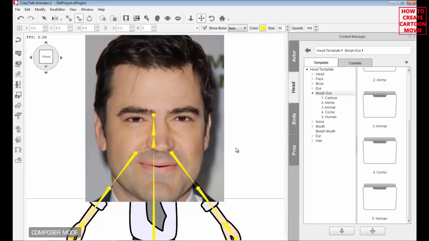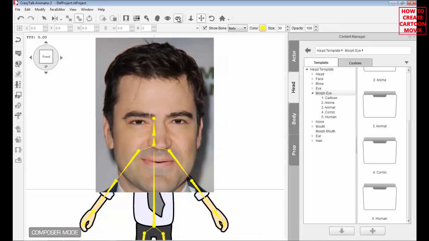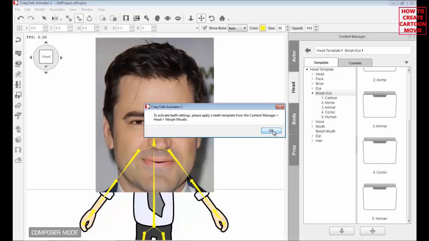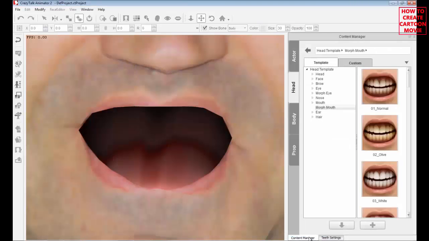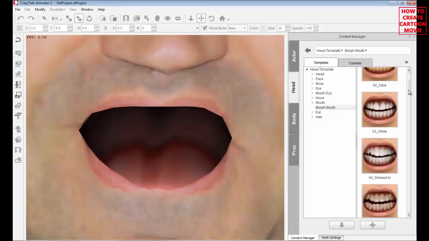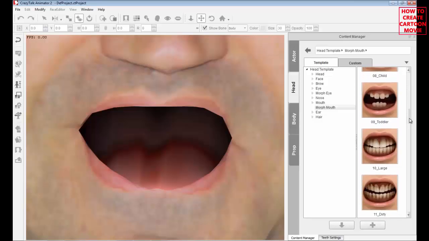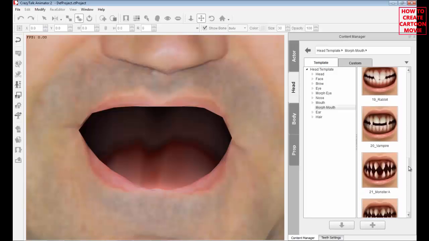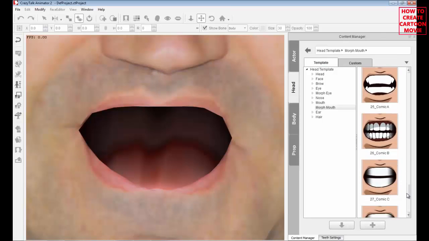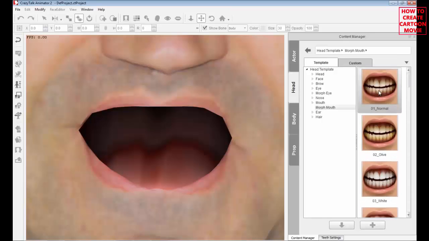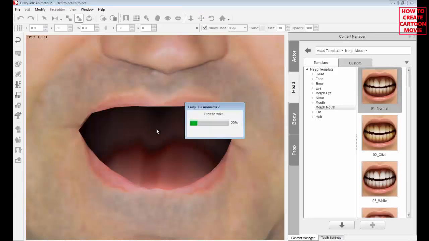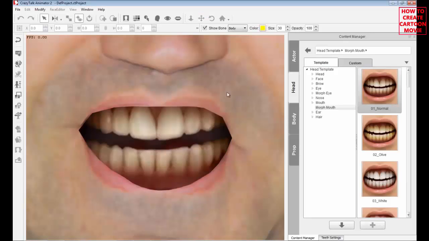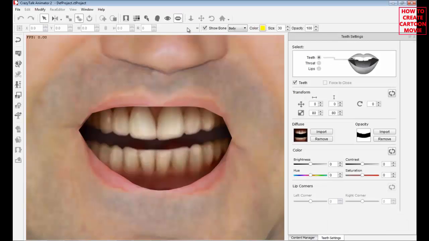Now the next part is for us to add the virtual teeth. Just like we did with the eyes, we go up here and choose teeth, then to the content manager. Inside we have to choose some of the teeth templates that we'd like. We got normal teeth there, toddler teeth, teeth with gold with braces, rabbit teeth, vampire teeth, and monster teeth, and a whole bunch of other templates. So let me just use this normal one. Just going to directly drop this inside, and we're going to go through the same process when I click on the teeth settings.